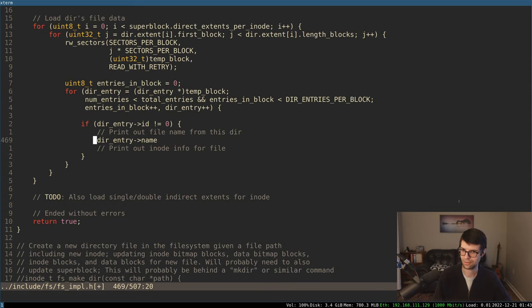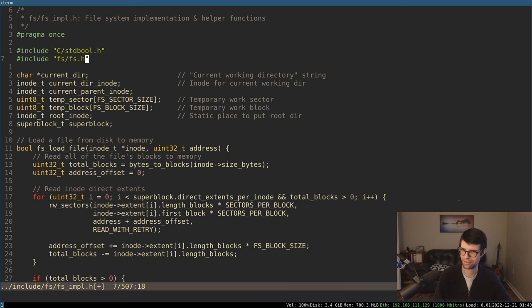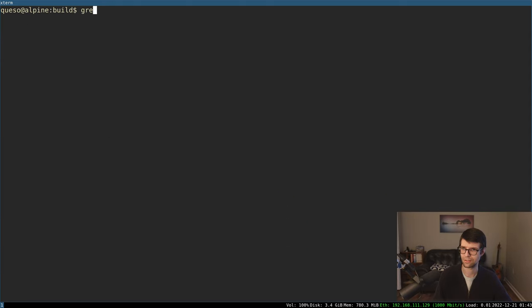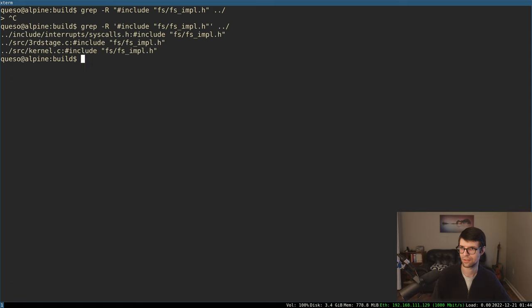and in impl, this might have to be in some other file, because I probably don't want to include standard IO within here. I could, though. I'm not sure. Let's see what all is using this. If we have include fs fs impl.h. Oh, I did it both. Yeah, I don't want to do that. Let's do just that. Single quotes. There we go. That's in the third stage, so probably not great. Probably can't do that then.